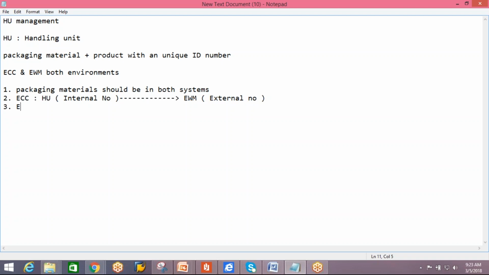Third rule: if I generate the handling unit in EWM, that is an internal number here. That is an internal number in EWM. That should be identified by the ECC as an external number. These are the rules. Packaging material should be in both systems.